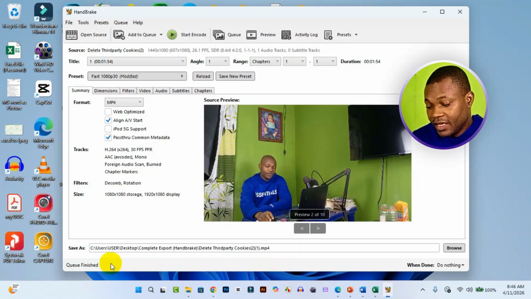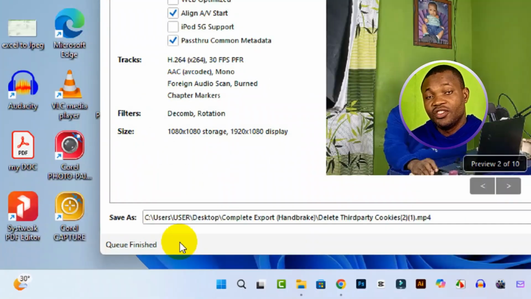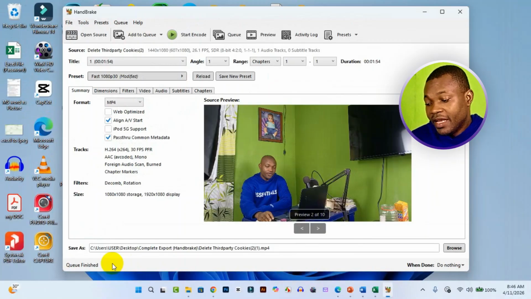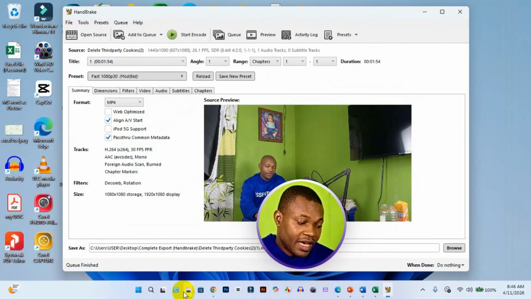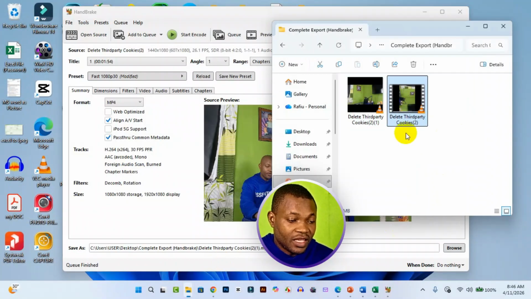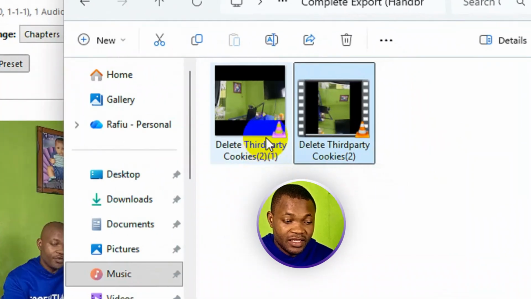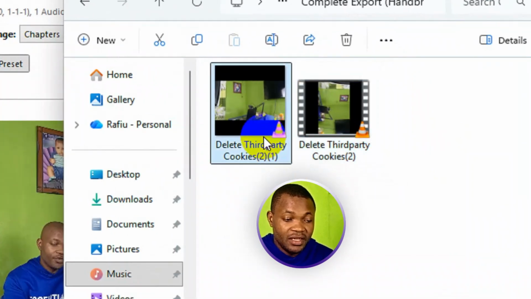Just like so, you can see Queue Finished, which simply means that the job has been exported successfully. Next thing we want to do is go back to the folder right here. So this is the folder, just like so. You can see now that the video has been fully changed in rotation. So you can see this is the job after we rotate, and this is before.